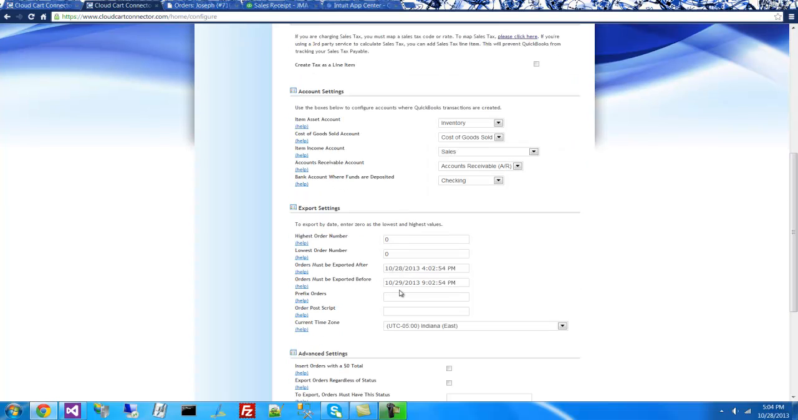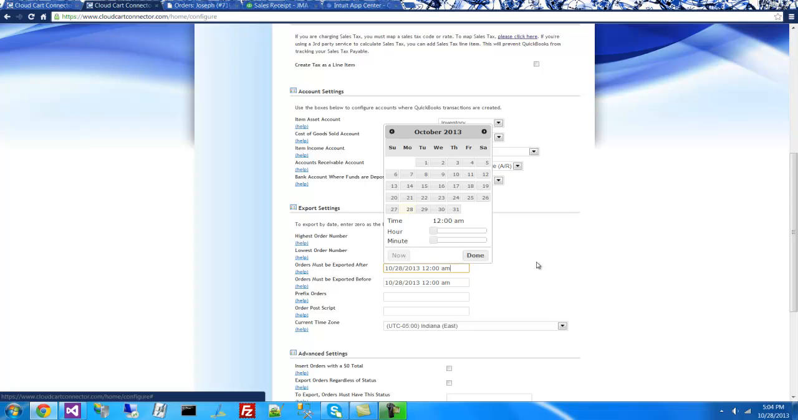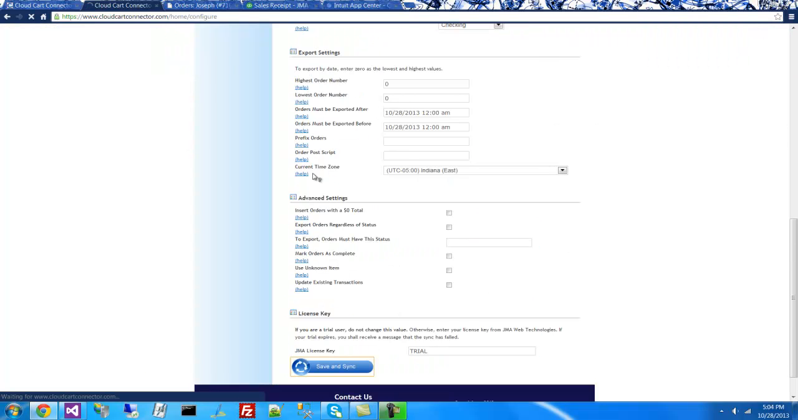I've chosen a few basic deposit accounts, and I'll be synchronizing orders from the 28th. And I'll finally click Save and Sync.